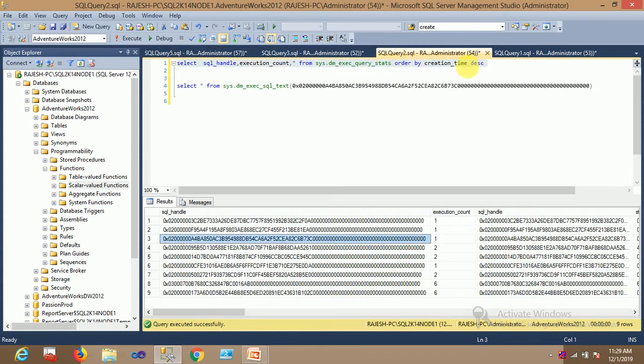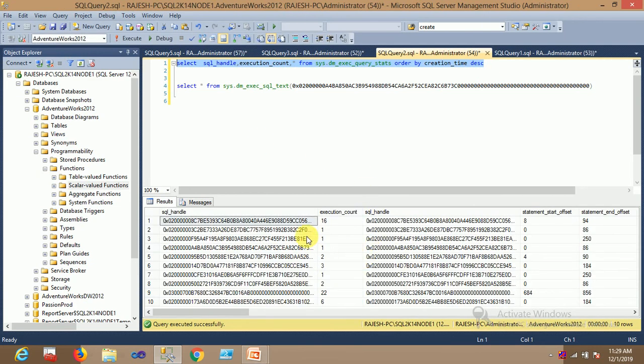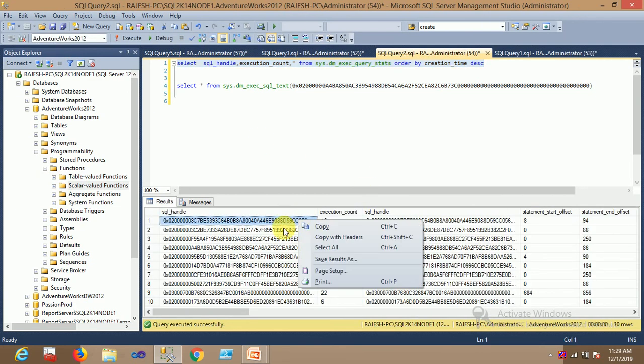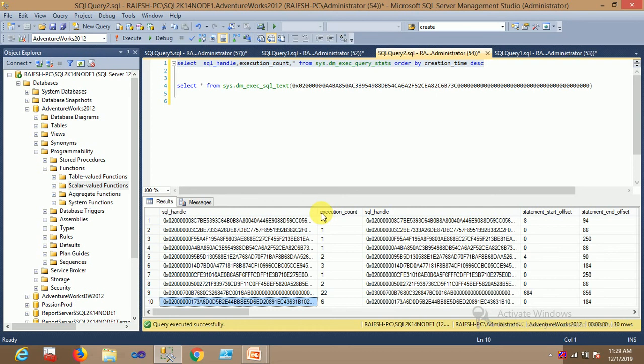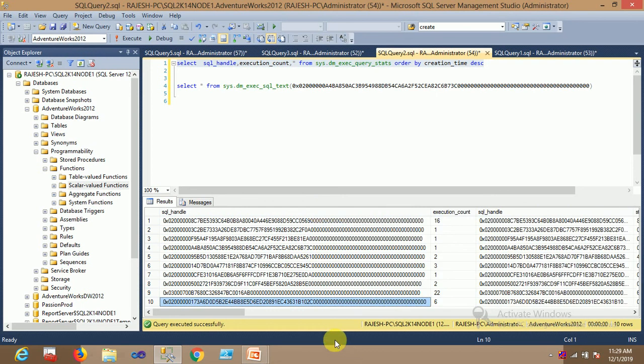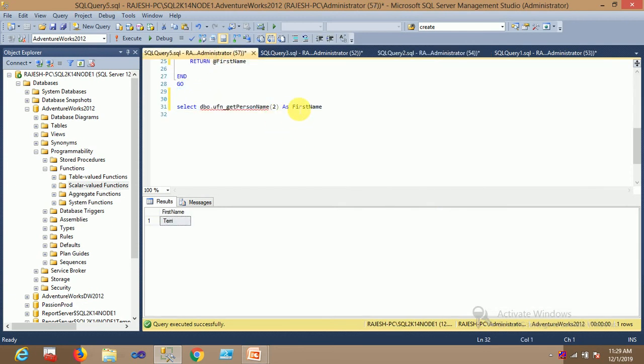What happened? So if you modify a parameter here, you get a different plan. But this behavior is not happening with the procedure.